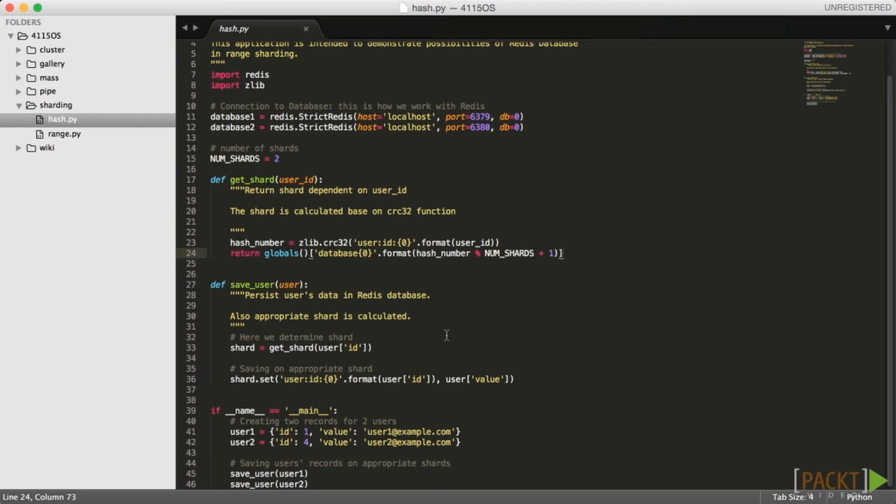These steps are implemented in the hash.py Python script in the getShard function. The resulting number is the required shard. This kind of balancing does not require planning of ranges, just planning the number of shards for our application. Now, if we move to the bottom of the script, we will find the users we're going to save into our sharded database. Here we have users with IDs 1 and 4. Those are specially selected to balance records across two shards. For example, users with IDs 1 and 2 will both get to the first shard.